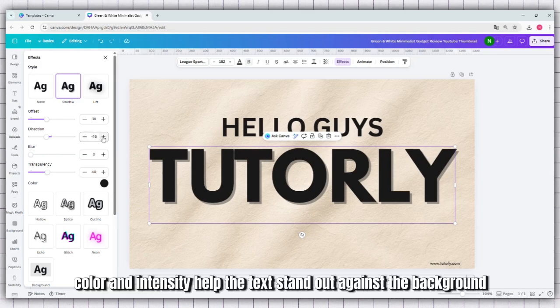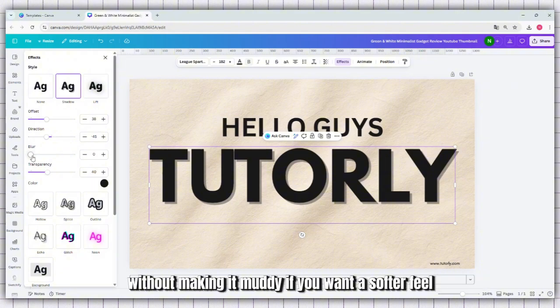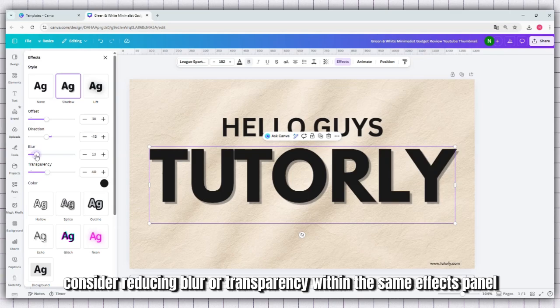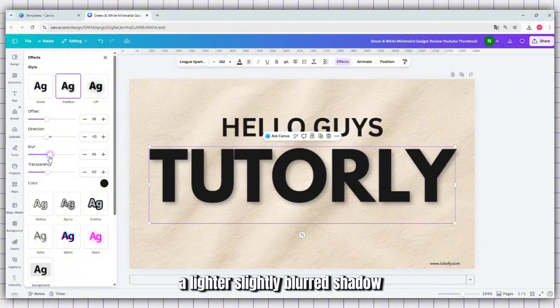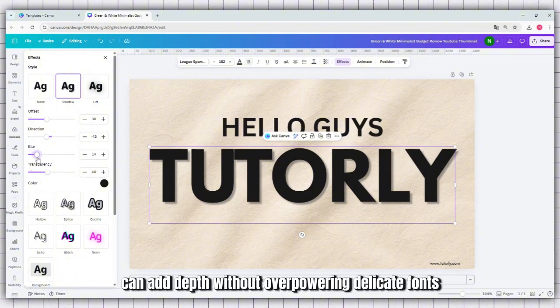Make sure your shadow color and intensity help the text stand out against the background without making it muddy. If you want a softer feel, consider reducing blur or transparency within the same effects panel, if those controls appear for your selection. A lighter, slightly blurred shadow can add depth without overpowering delicate fonts.